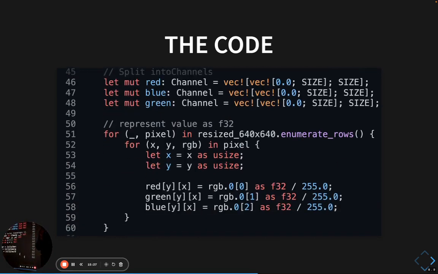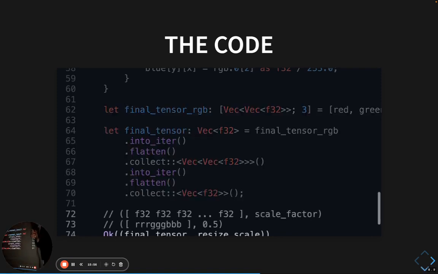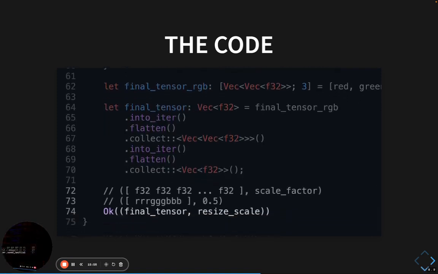Then we split it into its red, blue, and green channels, and I'm compressing two actions into one here, where I'm iterating over every single pixel, splitting it into its red, blue, and green channels, and then converting it to floats, right? Finally, we have our red, blue, and green channels, and I basically just flatten it down from a vector of vectors into just a single vector of F32s. And then we just return this wonderful vector of F32s of RGBs, and in this case, a scale size.